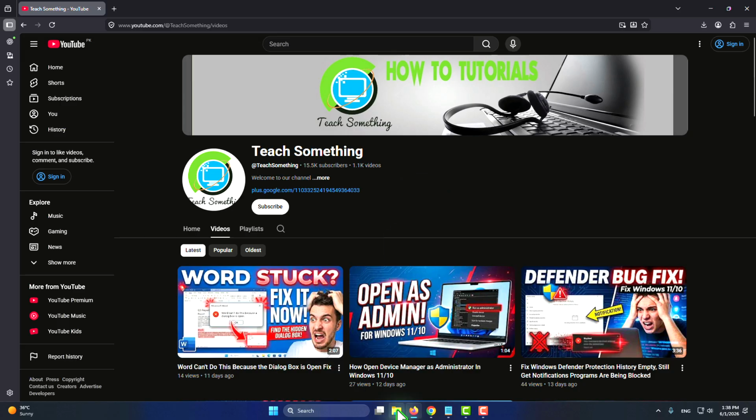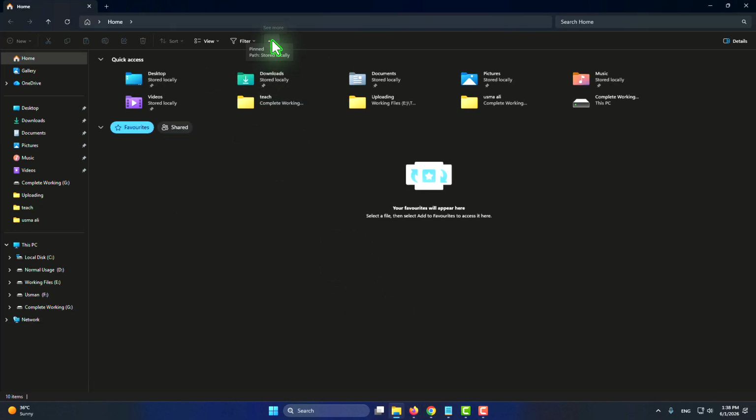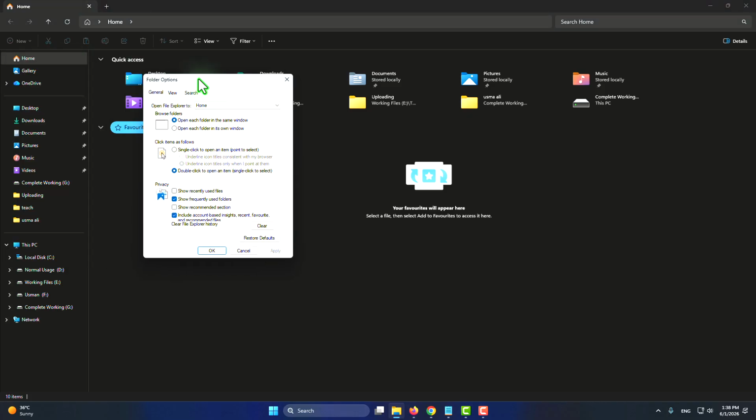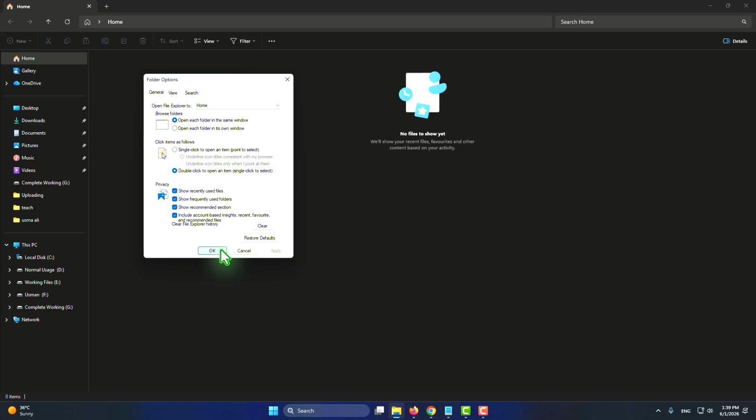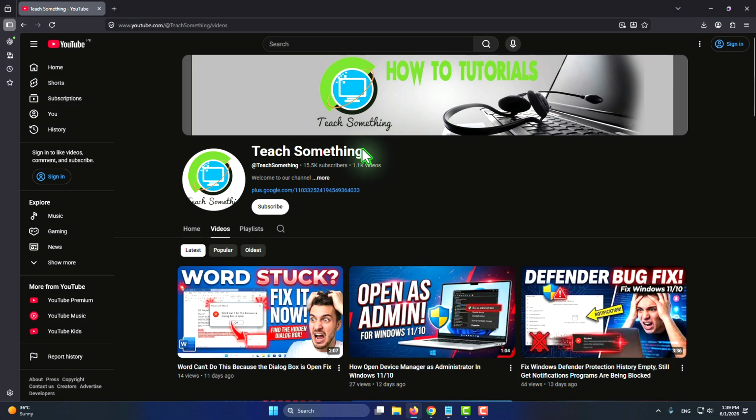The second method is to open File Explorer, go to these three dots and go to options. In the options, go to the general tab and click on restore defaults. Okay guys, click on apply and OK button. After that close it. After doing this step, I hope your problem is fixed. But if your problem is still there, then you can try a third method.